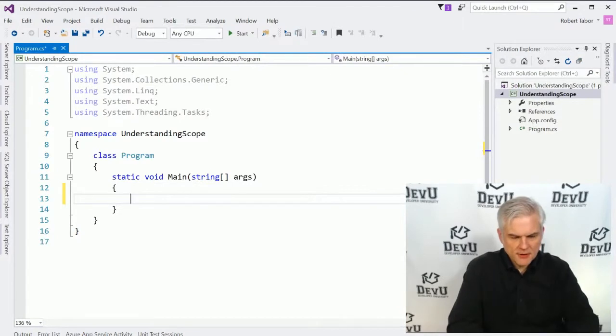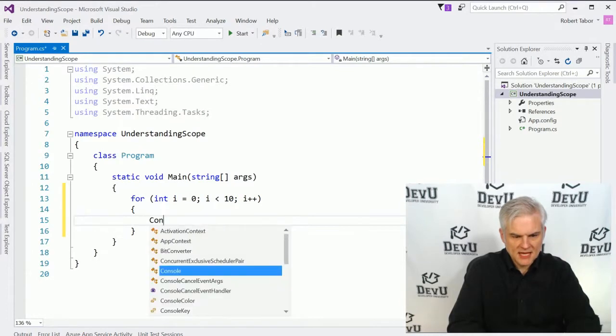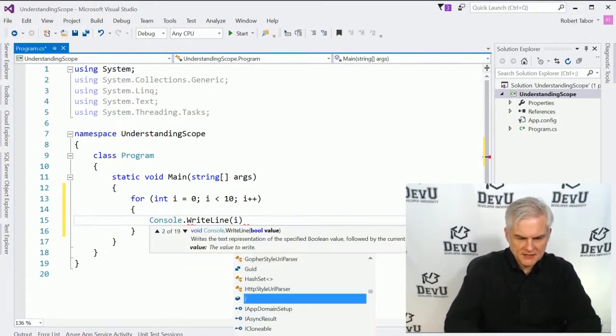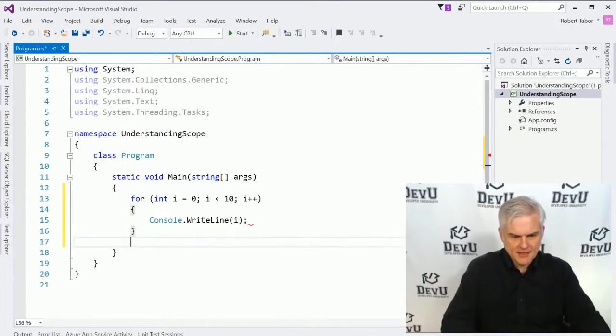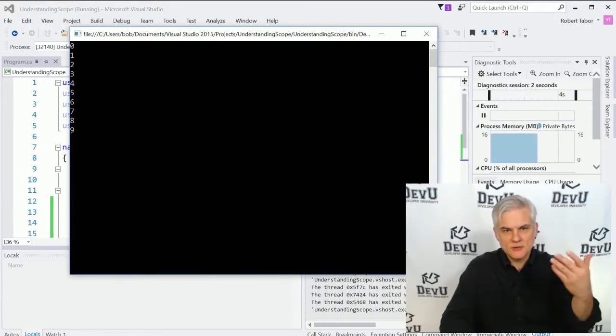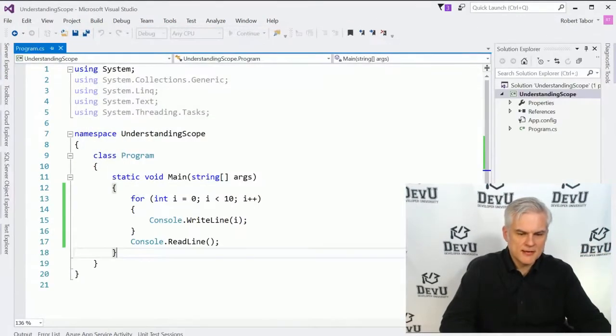All right, so let's start by creating a simple for iteration statement, and we'll just loop through 10 times, and we'll do a Console.WriteLine containing the value of i, and then here we'll do Console.ReadLine so we can see our results, and we'll run the application. And as we would expect, we can see values from 0 through 9.